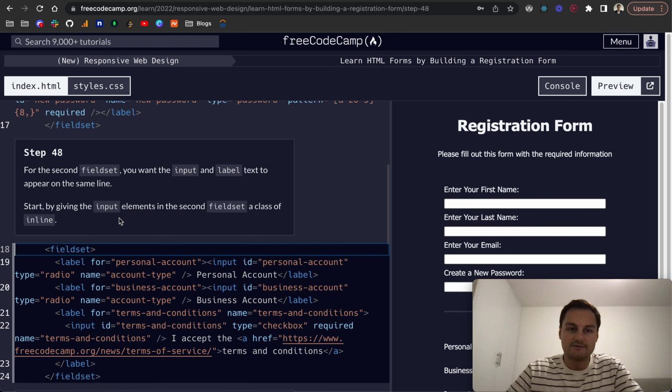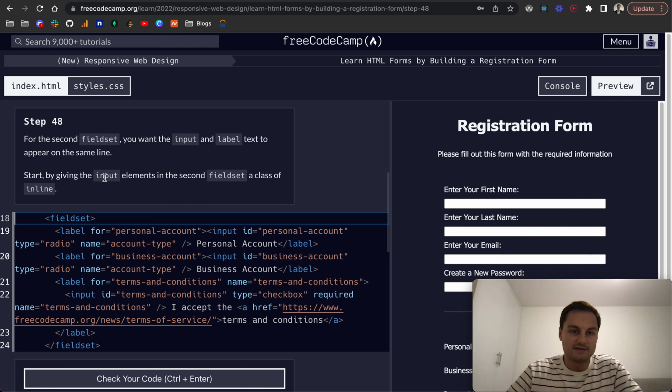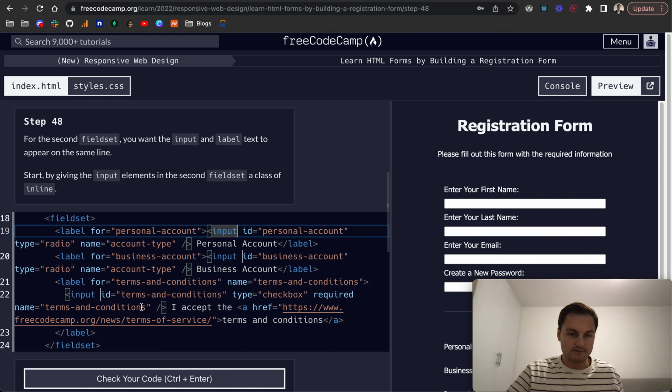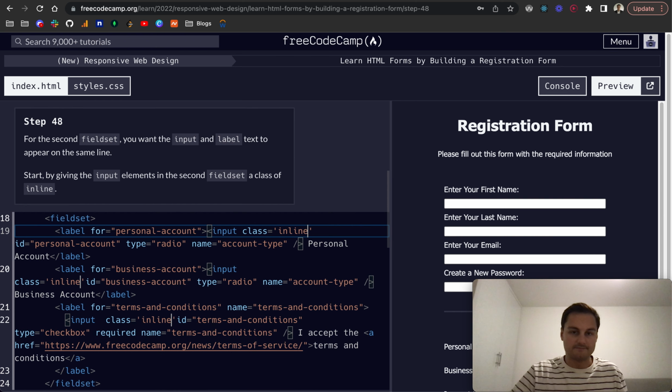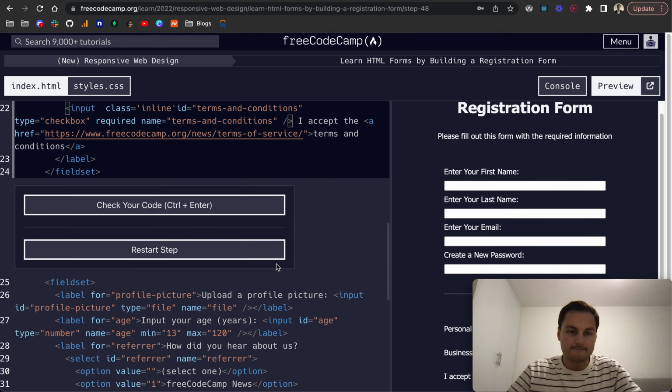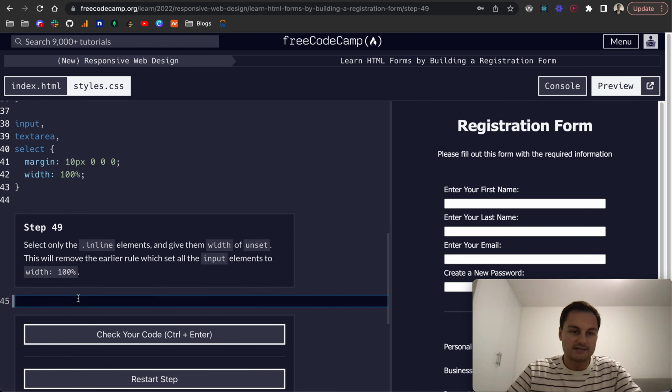So for the second fieldset, you want the input and label text to appear on the same line. Start by giving input elements in the second fieldset a class of inline. So these input elements here, I'm going to give them, is that all of them? Is it just those 3? Yeah, so class equals inline, like so. And let's check that code. Perfect.